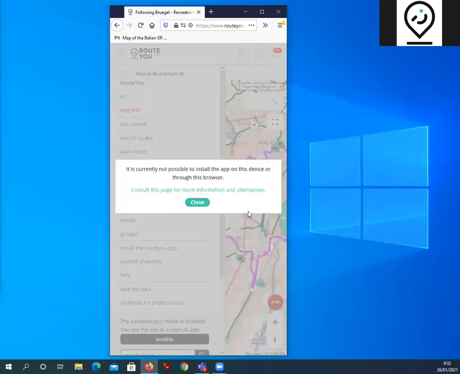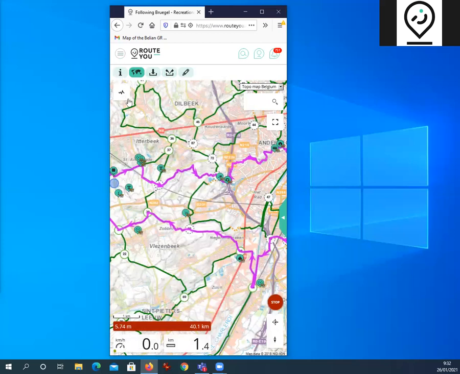If you do that, it will take you step by step through the actions to install the app. So you don't go to the Apple Store or the Google Store. You just do it clicking on those buttons, and then you will get an icon on your smartphone where you can start Route You straight away. So you don't have to go via Google to find Route You. That makes it a bit easier.